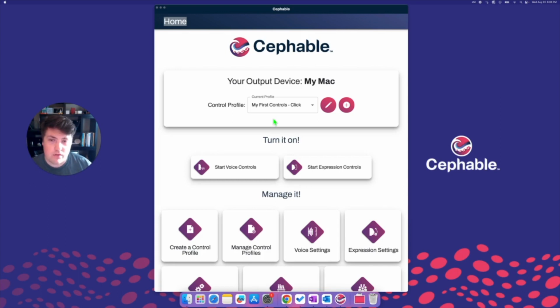A control profile is where you describe to Cephable what you want to do as an input, like a voice control or a face expression, and what you want it to do on the output, like clicking or moving the mouse or pressing keys and buttons on the keyboard.